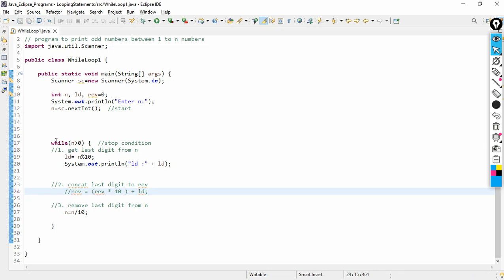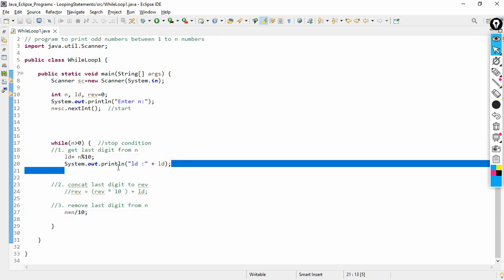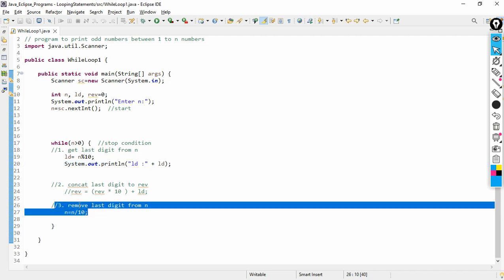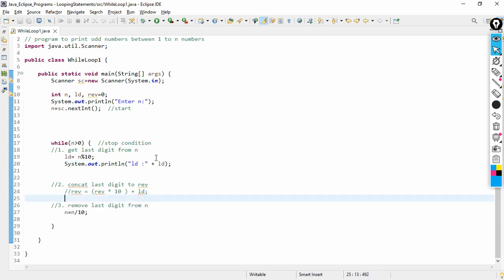So what I am doing in this while loop: while n is greater than 0, get the last digit, print the last digit, remove the last digit. Again go back, if n is greater than 0, get the last digit, print the last digit, and remove the last digit. Got it clear? So this is what we call a step. Let us run the program and see what output we get.